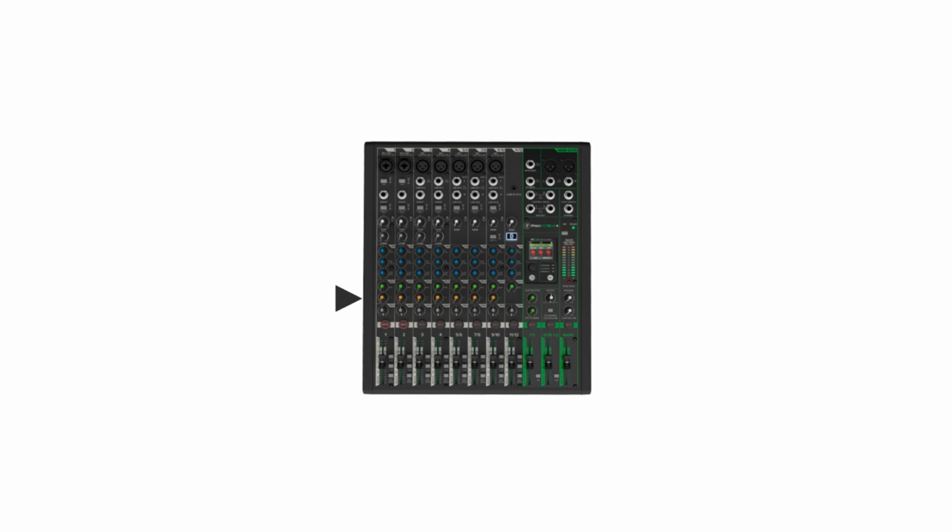Next is the effects. Now, the effects is a very important thing if maybe you're doing a live show, or maybe you just like to add a little flair to your vocals. The effects can add reverb, it can add delay, it can add modulation, etc. I happen to have the Pro Effects version of Mackie's mixer, which means I have tons to choose from.